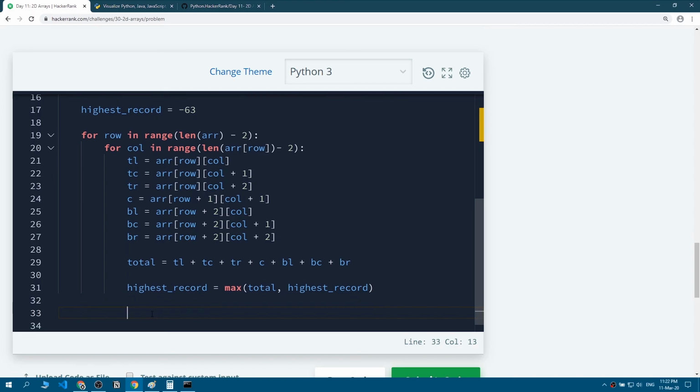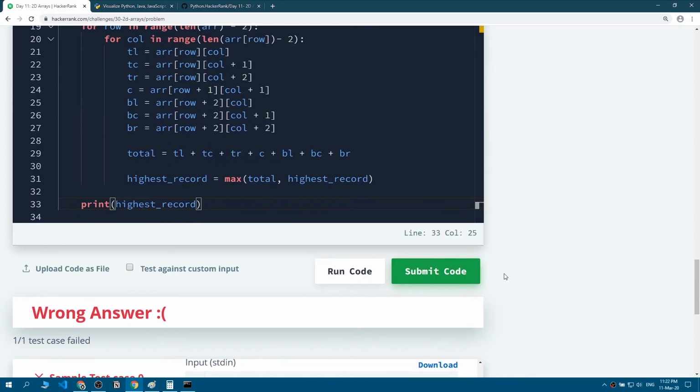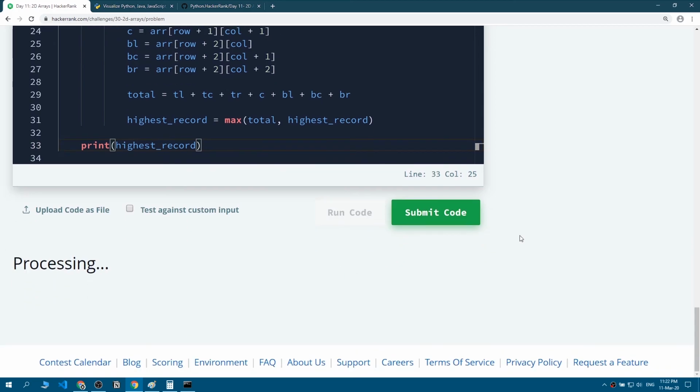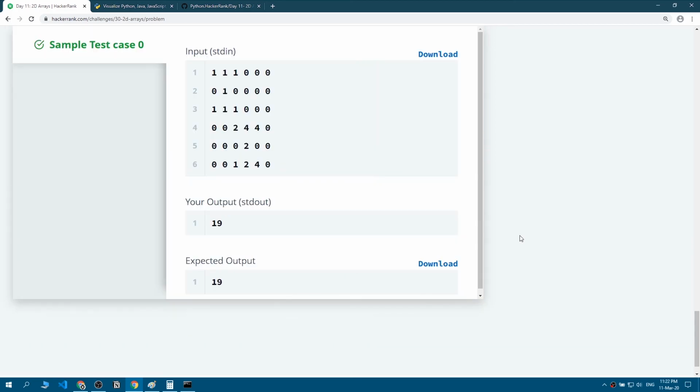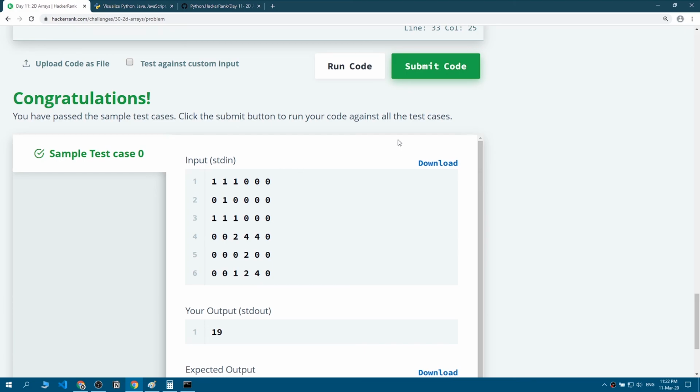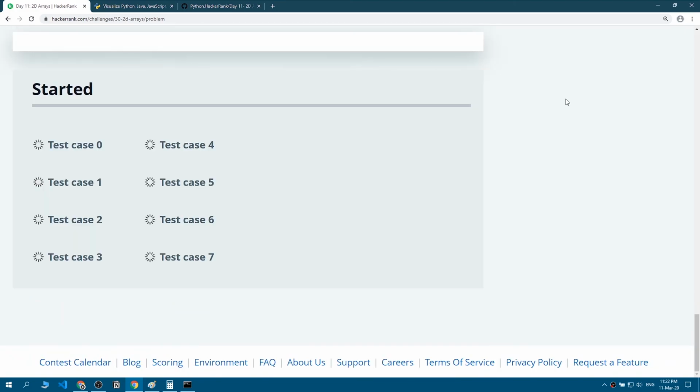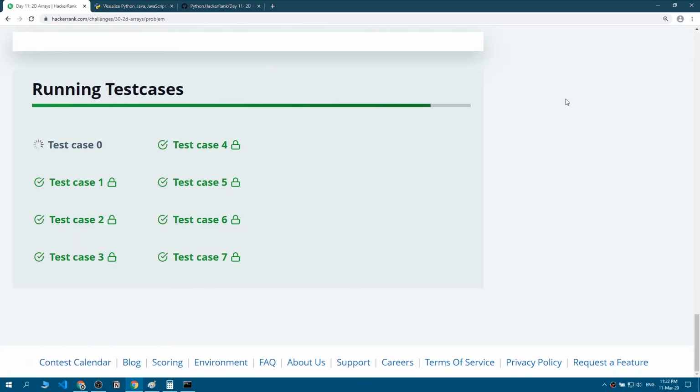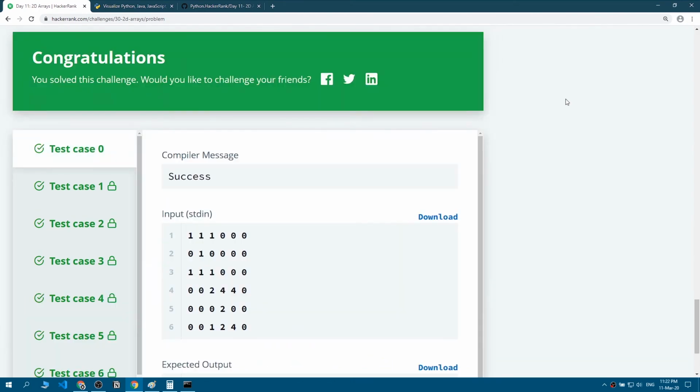And then we go out of the for loop and just print the highest record. Now let's run the code. Congrats, guys! Submit the code. And here we are.